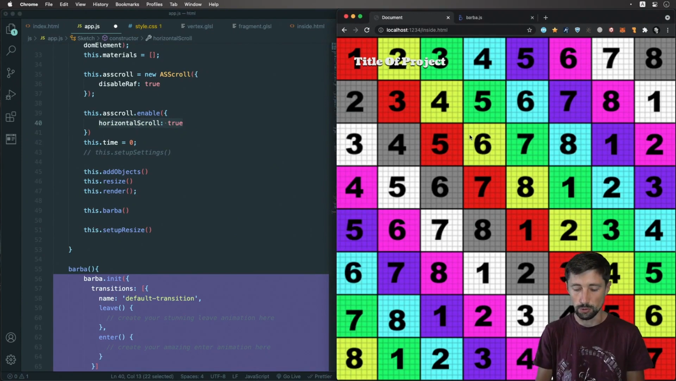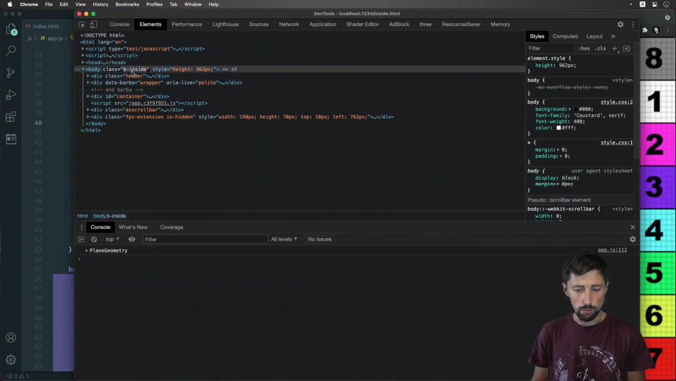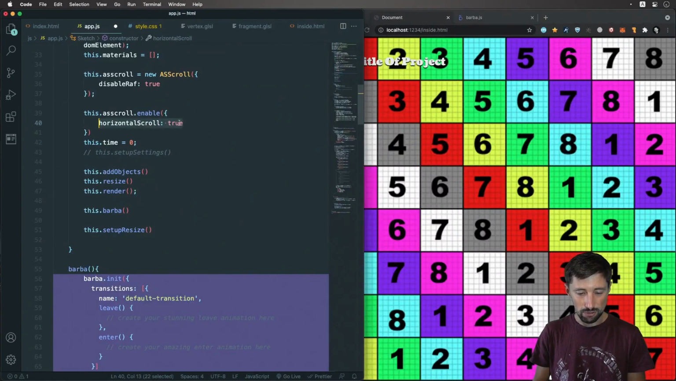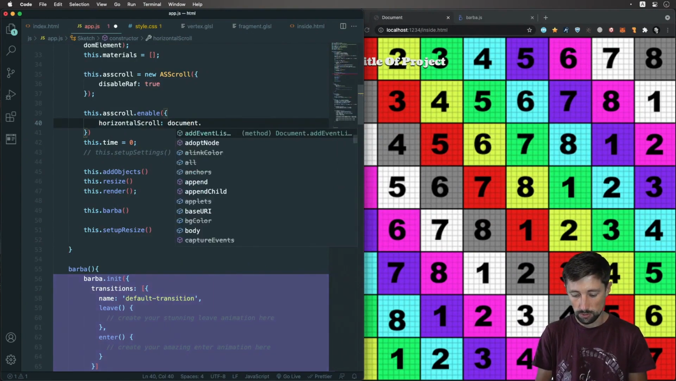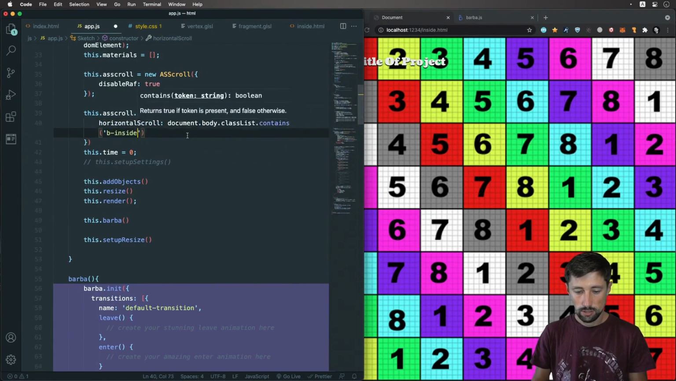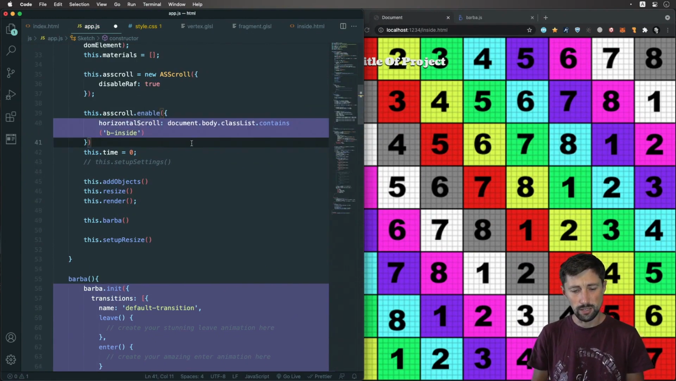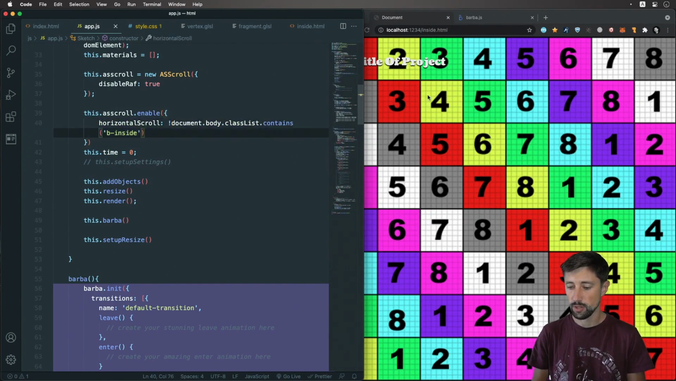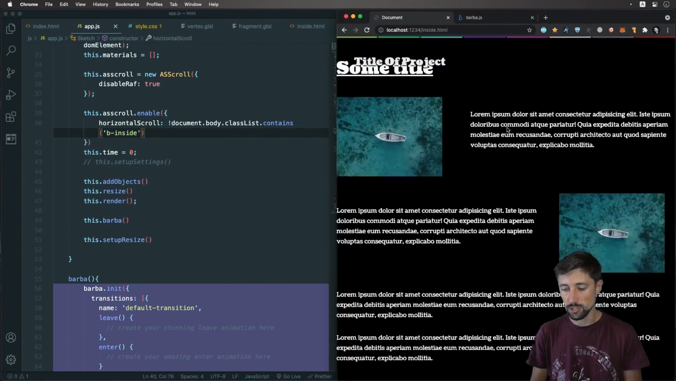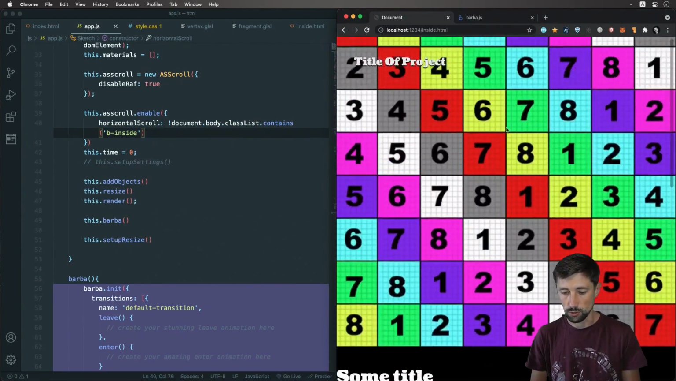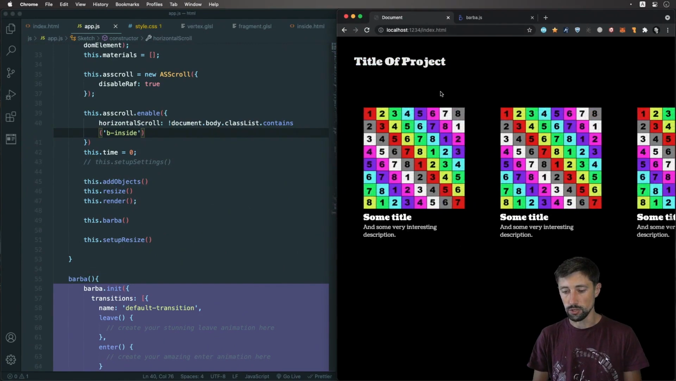So we need to distinguish between those two on the start. The way to do that, for example, is a class for body. I can check whether the body has this class and decide what kind of scroll I should initialize. It's going to be b-inside. So instead of true, I would just go document.body.classList.contains, and then b-inside. If it contains b-inside, it should be the vertical scroll. Now I refresh this page, I see the vertical scroll and everything works well. And if I go to the home page, the horizontal scroll is working.